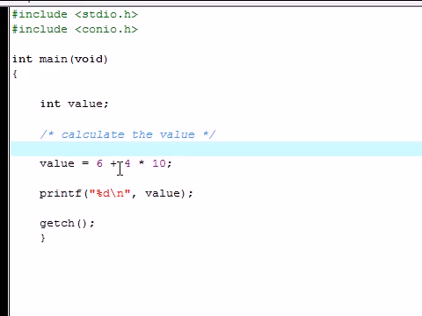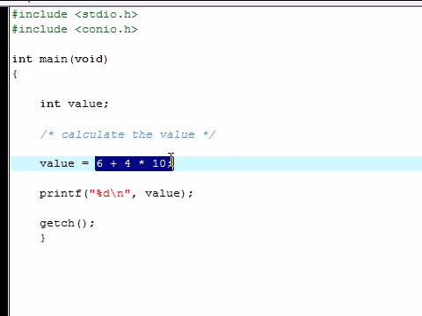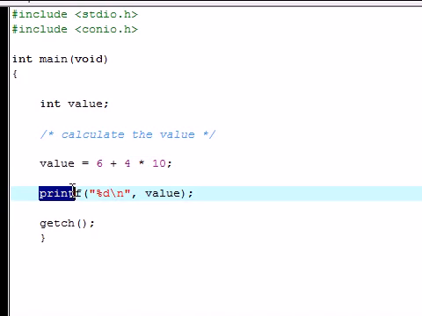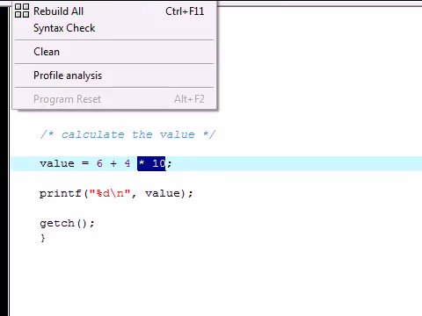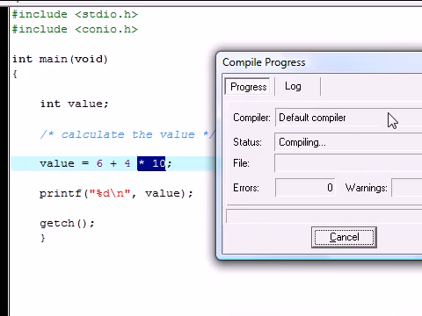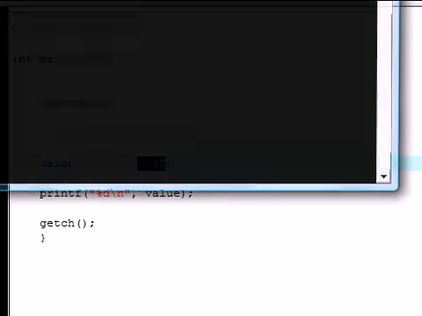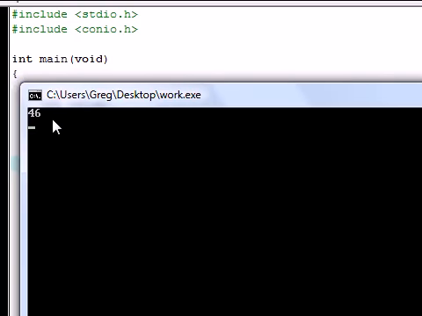Alright, let's go ahead and run this program right now. As you can see, if we ran it right now, what it would do is calculate this right here, store it in value, and print it to the screen. So let's go ahead and figure. Alright, value 6 plus 4 is 10 times 10 is 100, right? Execute, compile and run. Looking for 100. Wait for it. There you go. 46. What the heck?